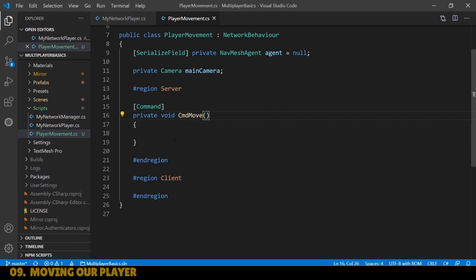We want to actually take in from the client where they want to go to. The server doesn't use the camera, do any raycasting or anything. It just is told, this client wants to go to this position, will I allow it? And if so, then do it. So where do they want to go? We have to pass that in. So let's take in a Vector3 position.